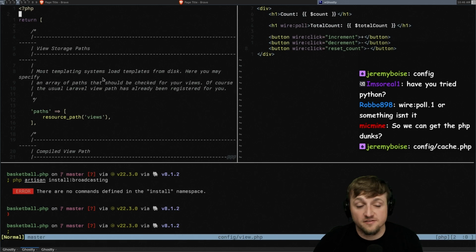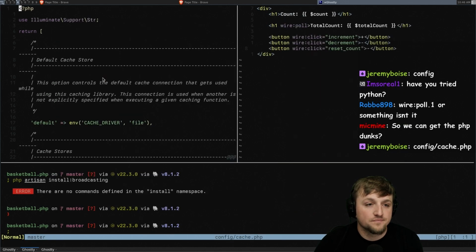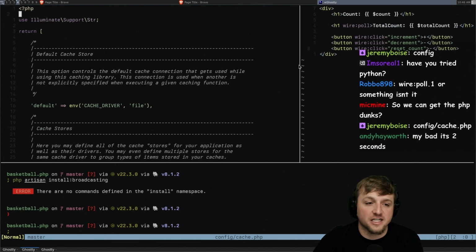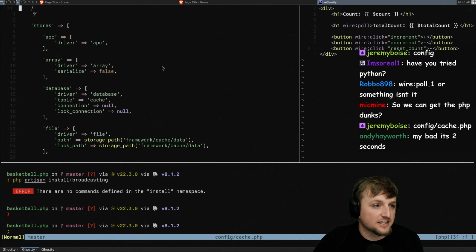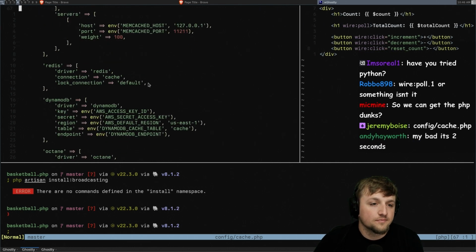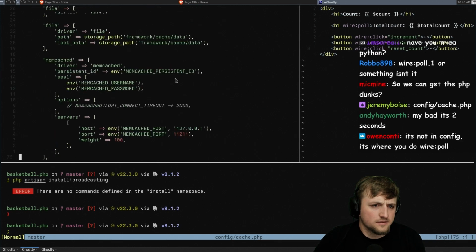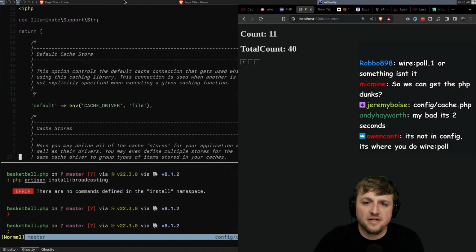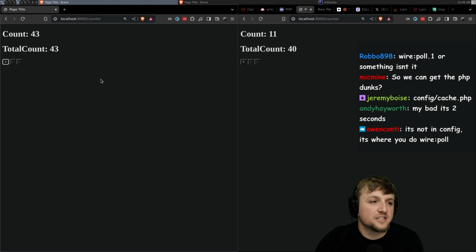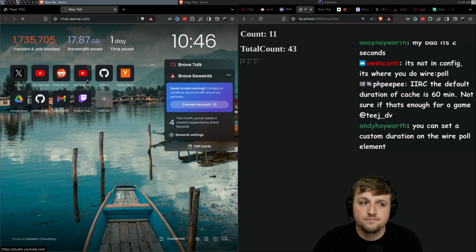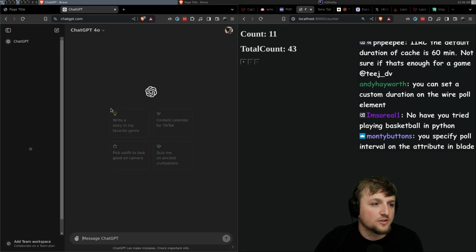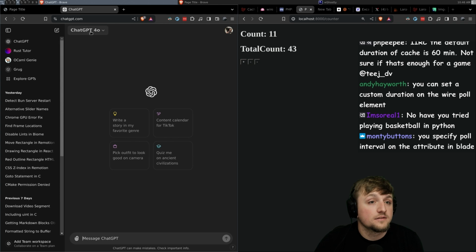Unfortunately, I'm too short. Config, cache, config, cache. Poll. Oh no, we don't need to change anything with the config. It's fine. 2 seconds. I was just wondering if I can make the polling a little faster. We can just ask ChatGPT, it'll know. The custom duration on the wire poll elements. Oh really? Okay.